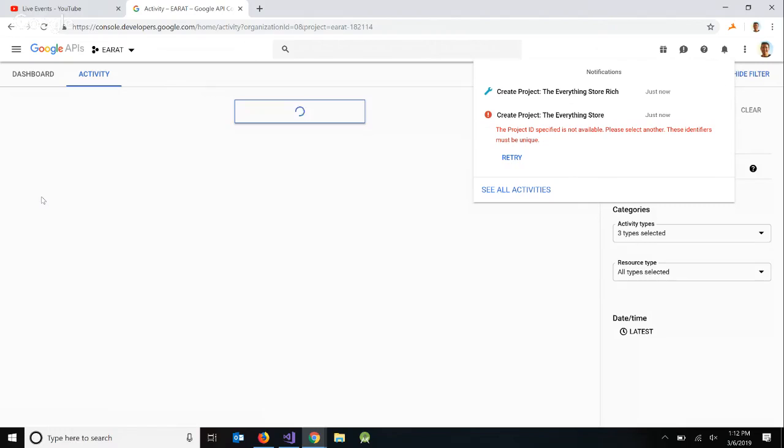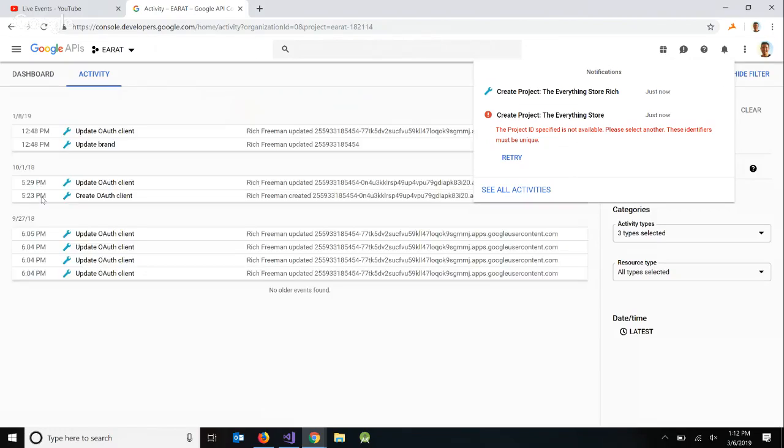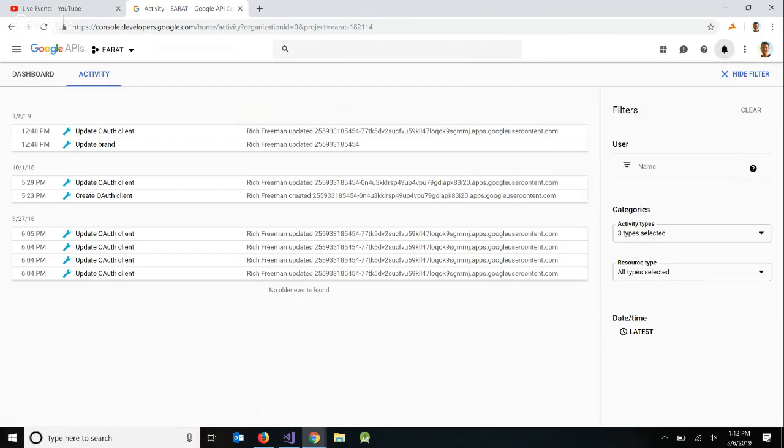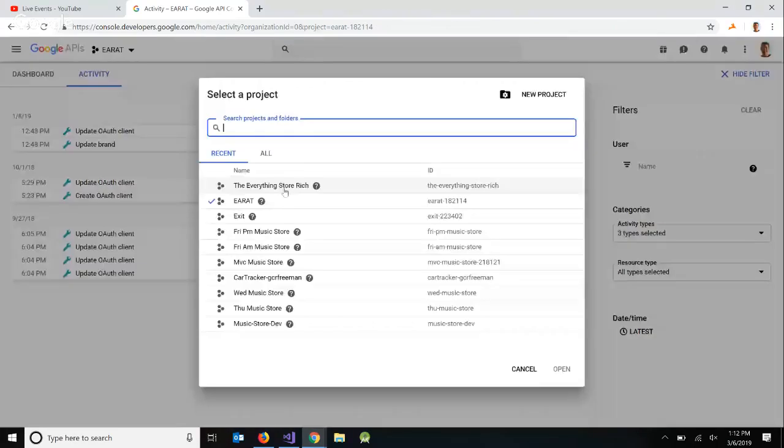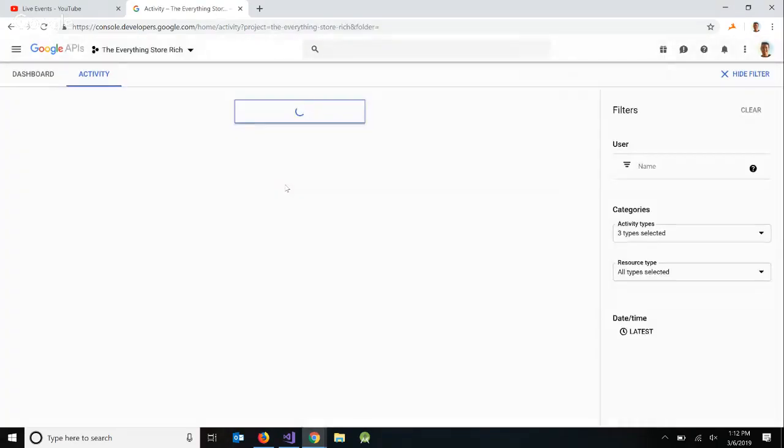So within this one project, we will now have access to enable as many different Google APIs as we want. We want Google Search, Google Maps, Google Charts, Google Login. We can add as many of these things as we want. Okay, so I'll just close this. So now I'll pick my project, go to the Everything Store.